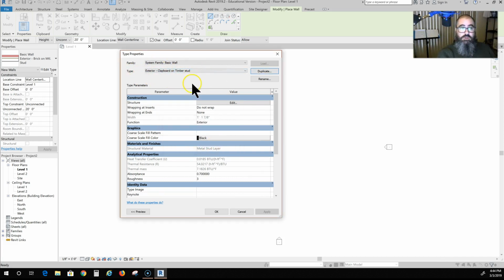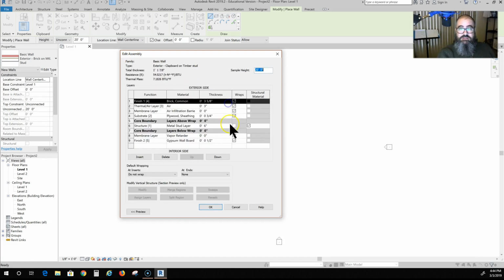I'm working in a new wall, and I'm going to click on Edit to edit the materials that are inside the wall. The finish layer, that is the exterior finish. If you look up here, you'll see this says the exterior side. Down here it says interior side. All right, so starting from the exterior side, these are the different layers of this wall.